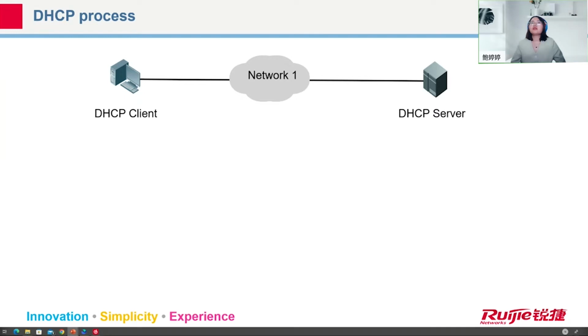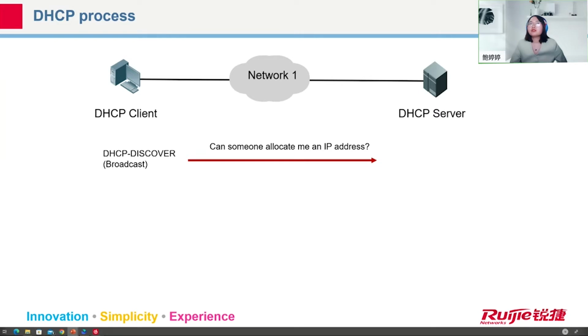The first case is when the client and the server are in the same network. If the DHCP client needs an IP address, what does that mean? If I'm a user using a Windows system, and I select how to get the IP address, I choose DHCP and save the configuration. Then the client will directly send out the DHCP discovery message. This is a broadcast message. And the function of the message is: can someone allocate me an IP address or not? This is the broadcast message.